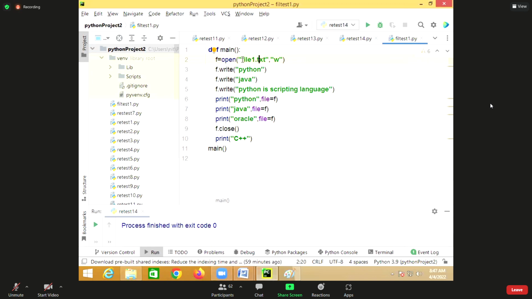What is the name of the file it will create? File1.txt. And this file is opened in which mode? W. And f.write Python, f.write Java, f.write Python is a scripting language. So where will it write this Python? Into f. f is nothing but file1.txt. f.write Java means it will write Java inside which file? That is file1.txt. Python is a scripting language is also written inside f, which is file1.txt.